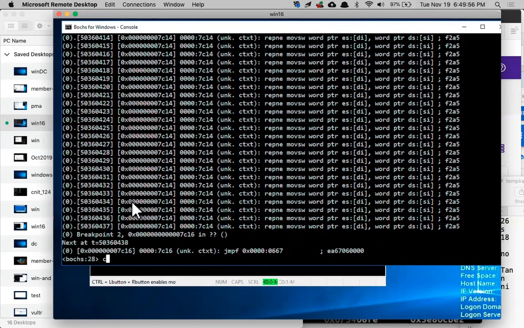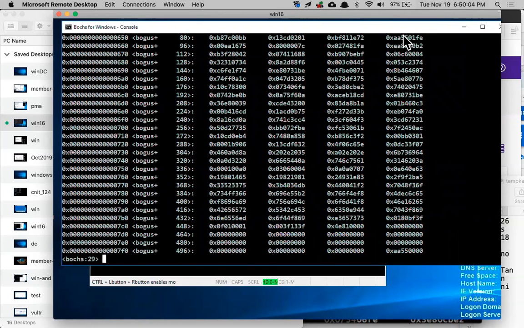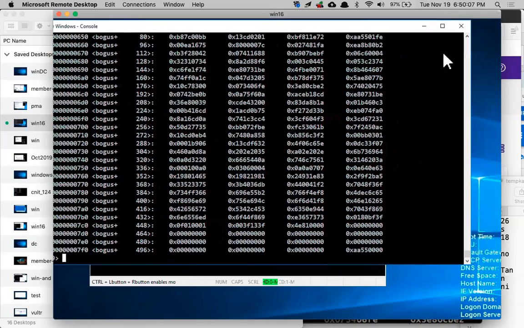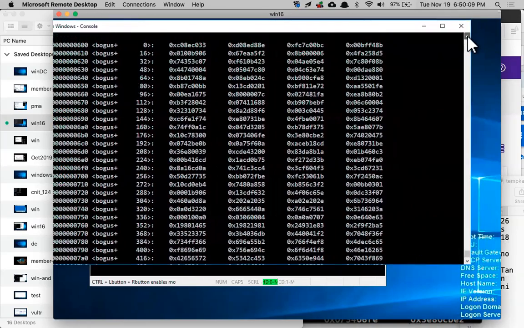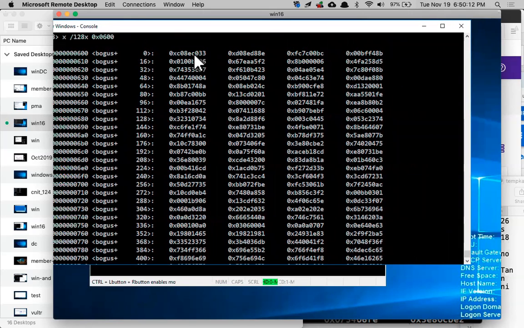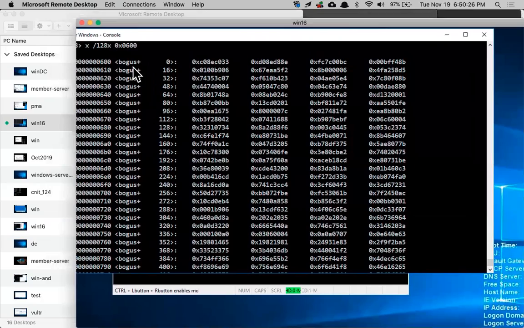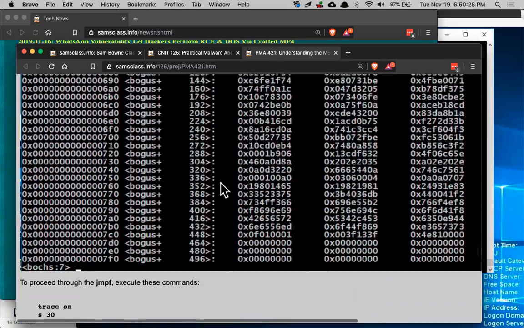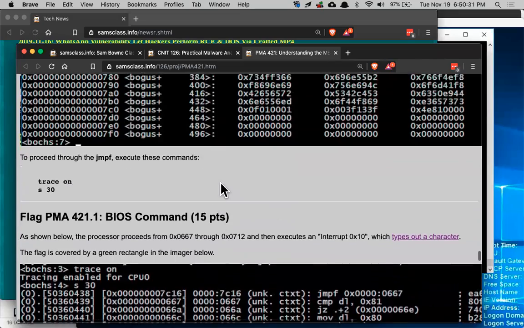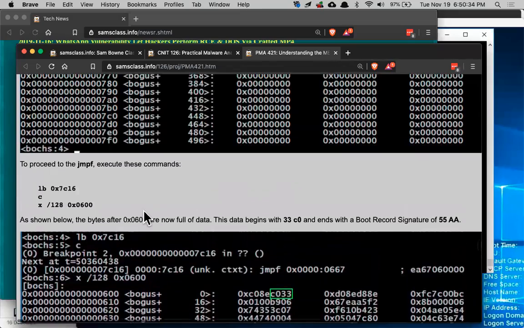And now it's done. And now if I look at the memory near 600, it should be full of stuff now. And there it is. As you can see, this used to all be zeros, but it's not anymore. In fact, it's the same old stuff, C033 all the way down. This is one page of the master boot record, not the whole thing, but the first 100 bytes, which is 256, 100 in hex. So it's copied stuff to that location.